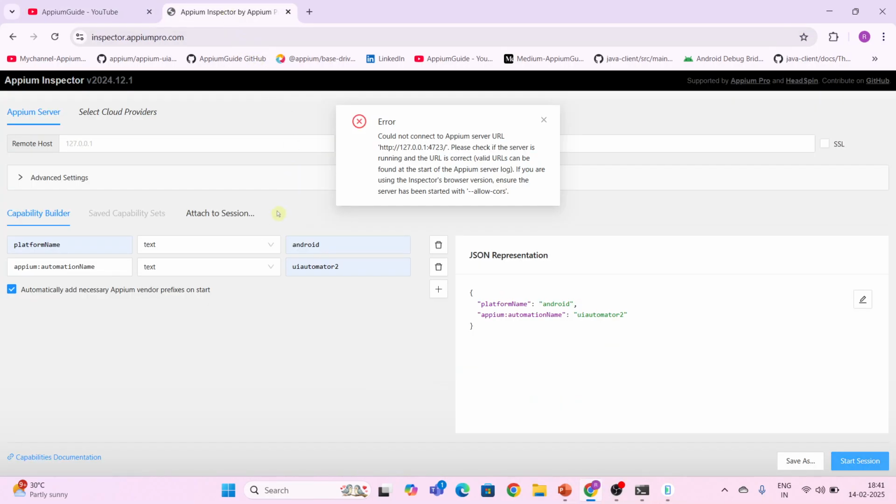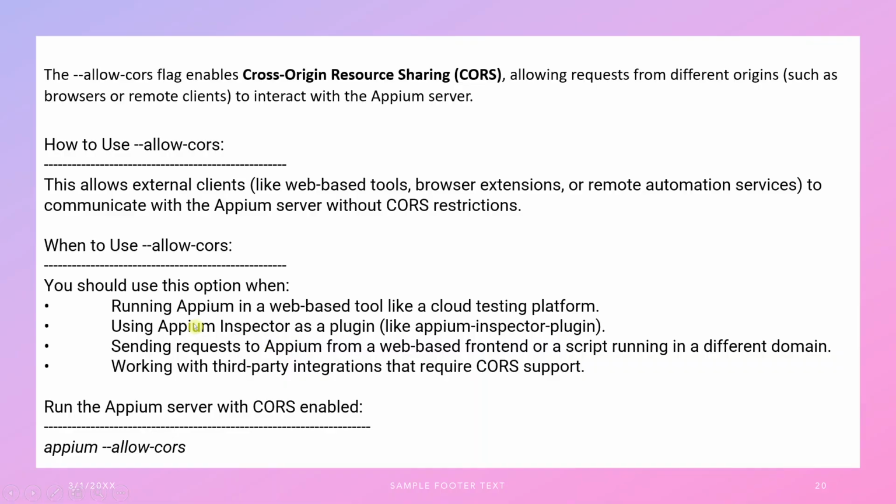So whenever I'm using the web-based client to interact with the APM server, I had to use this argument called allow course. Okay, so now I'll go back to our PPT and we'll see when to use this allow course. Oh, I know we got some idea when to use this allow course.